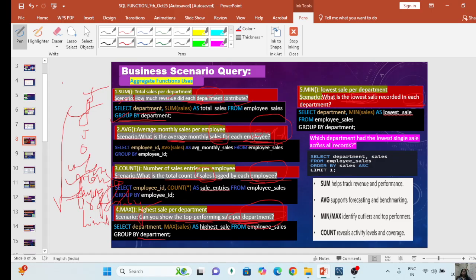But let's see one more scenario: which department had the lowest single sale across all the records? So we cannot use a function like minimum of sales, because it has been mentioned lowest single sale. So how will we do it? Simple way: one column we already need, department, and one more column, sale. So what will be the answer? Select department and sale, which we want to retrieve, then from table name employee sales, then order by.